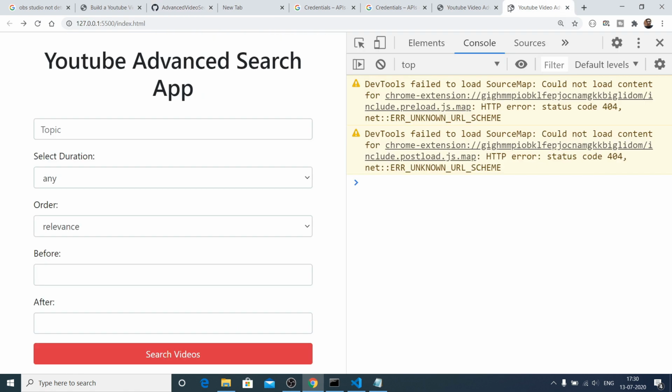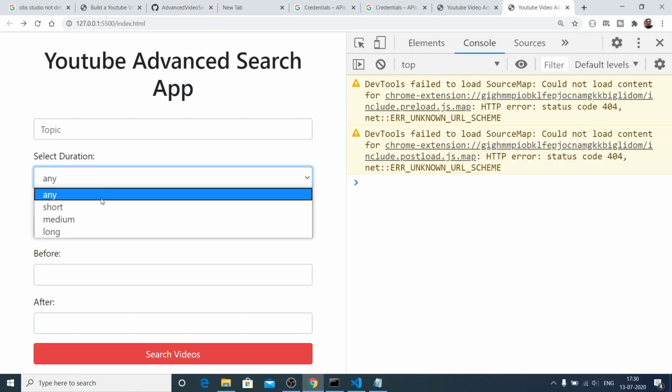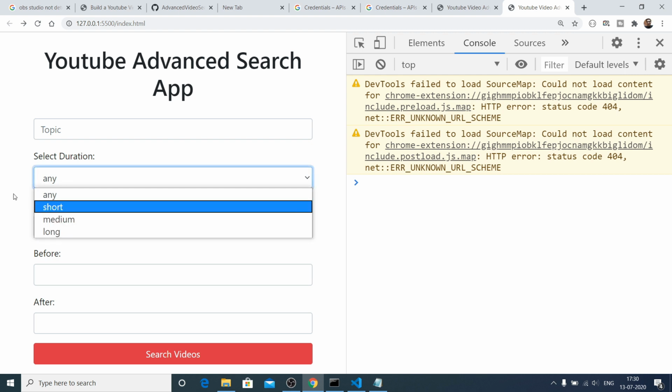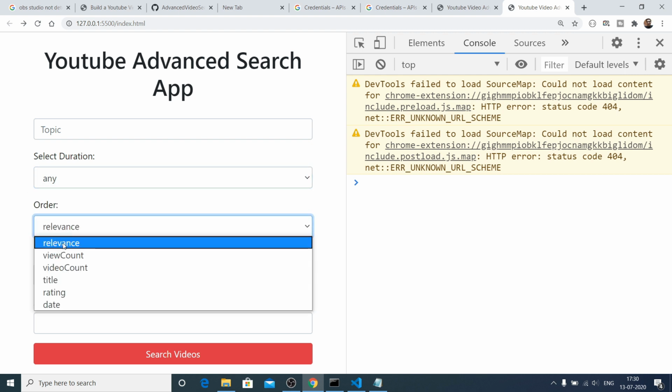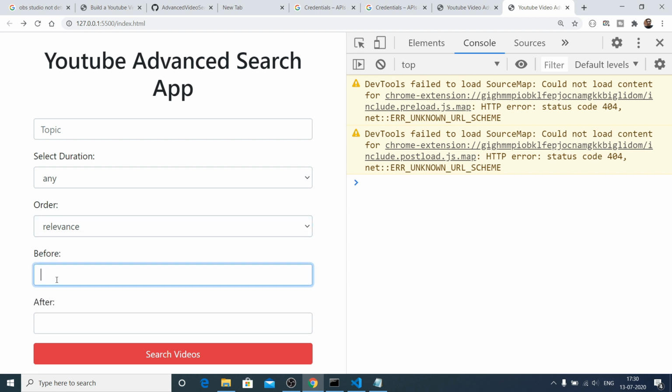So if I refresh here, you will see this is a drop down for the duration. It will have four options: any, short, medium and long. Order is relevance, view count, video count, title, rating, date, and this is the date boxes.